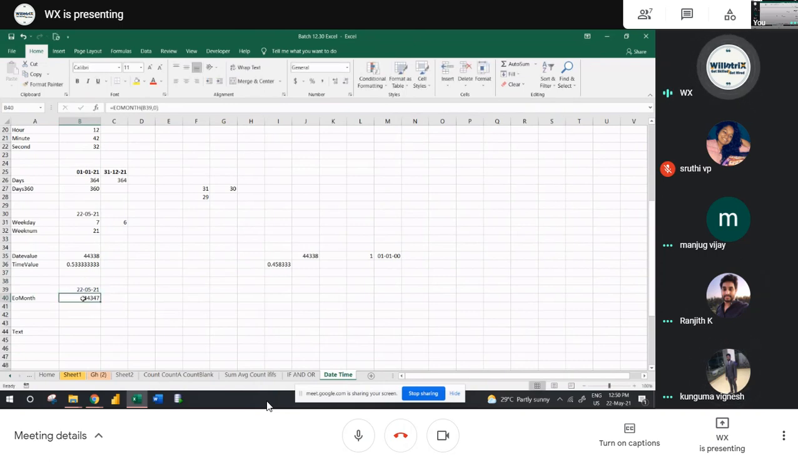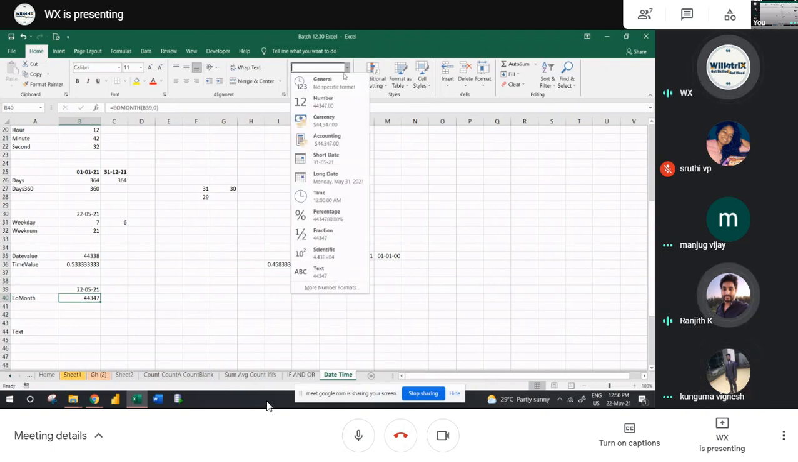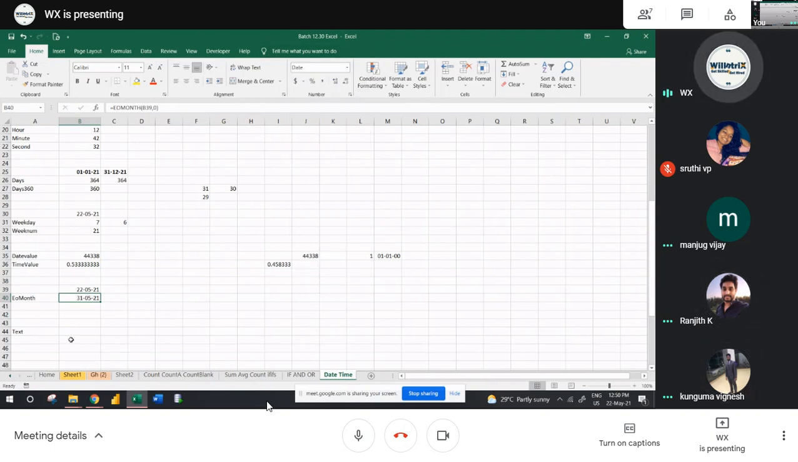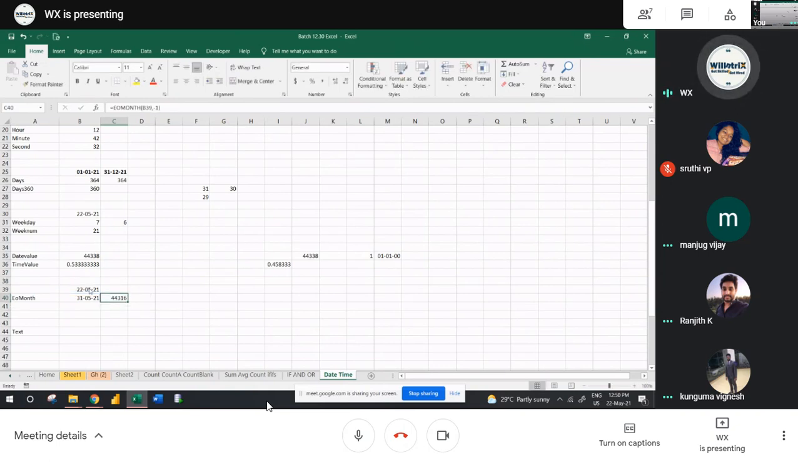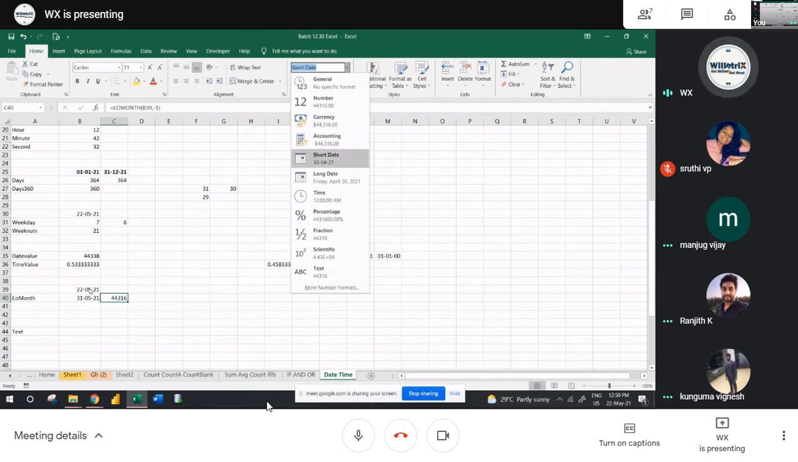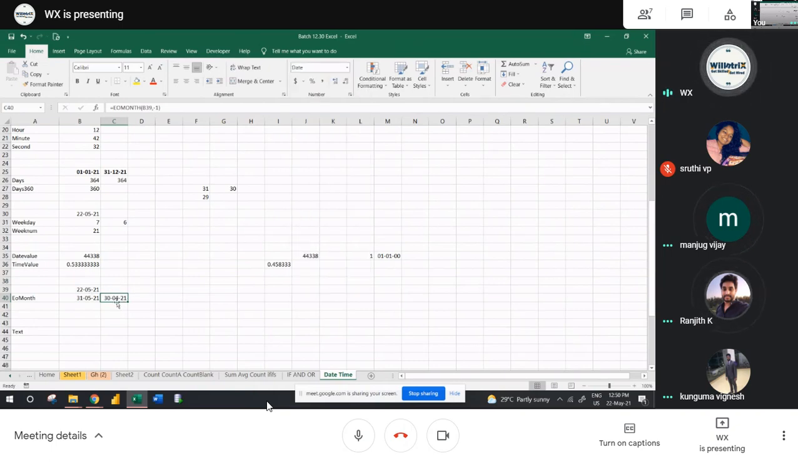This is in a general format actually. We have to set it in short date format. May has 31 as the last date. Then again, EOMONTH, this is a date. If you give 0, it is your date, the date you selected, the current month's end date. If you want the previous month end of your selected date, we have to use -1. This will give the 4th month, I mean April.